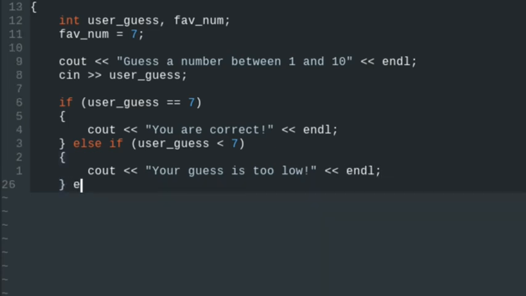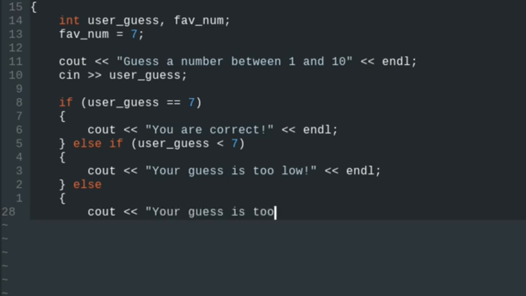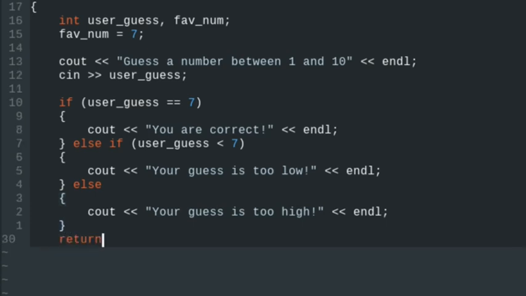And finally, we'll have an else statement, okay? And we'll write to the console, the only other option is your guess is too high. So your guess is too high, okay? And we'll end that line there. At the end of our main function, we will return 0, and we'll close out our main function.